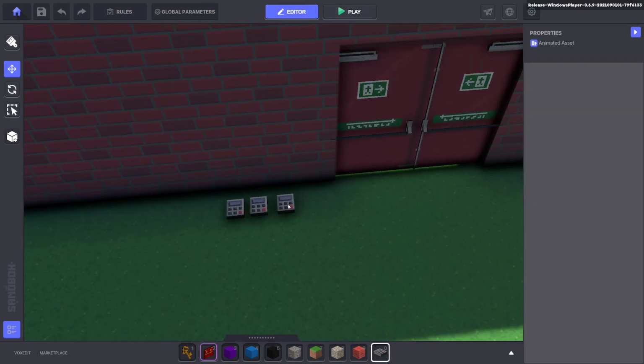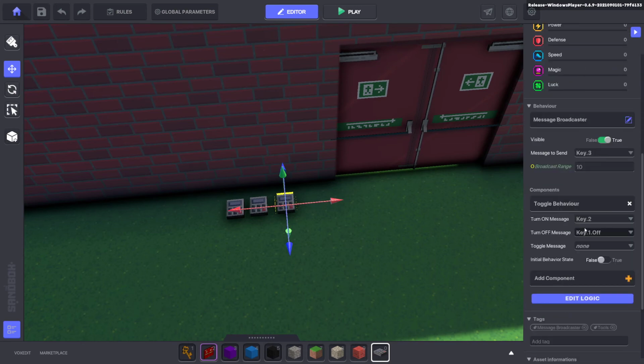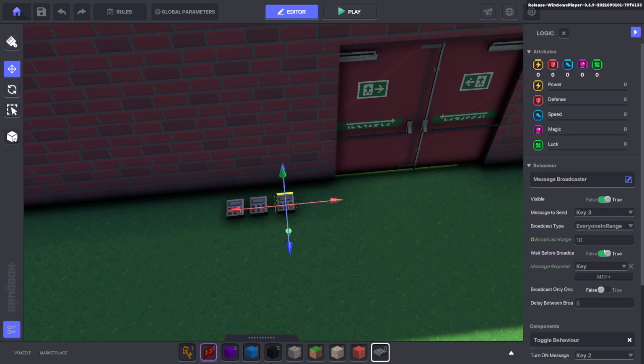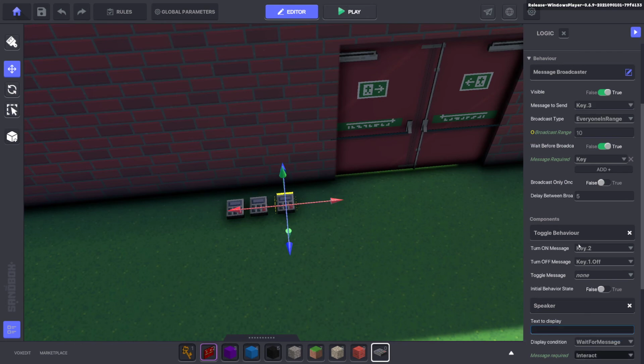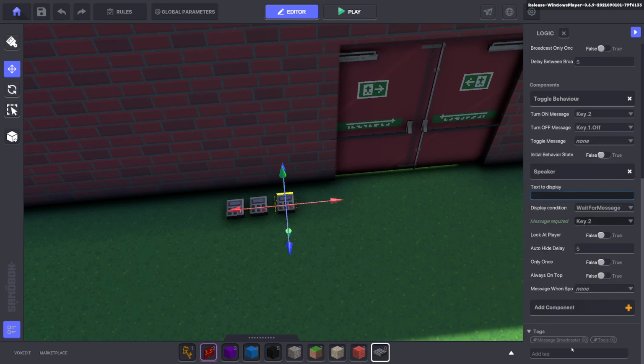So we're going to go over here and select the last one. Because when it receives key two, we also need to send a message to turn off the other toggle behavior. So we'll get this speaker on. It will also wait for the message key two. And when it does receive that message, it will send a message key two off. Fantastic. Now we don't want this to turn off with key one, obviously, so we're going to turn that to none because that is our last message in the chain.